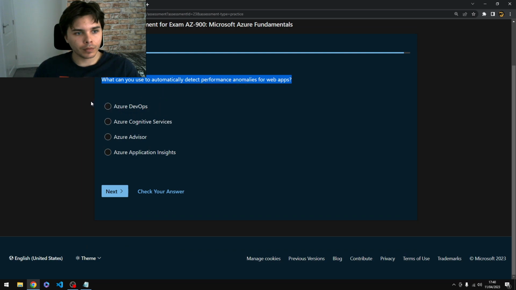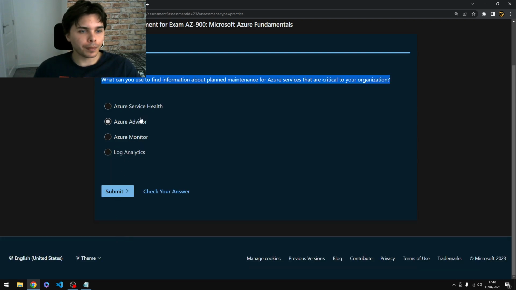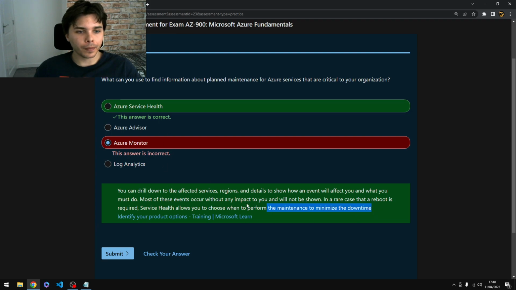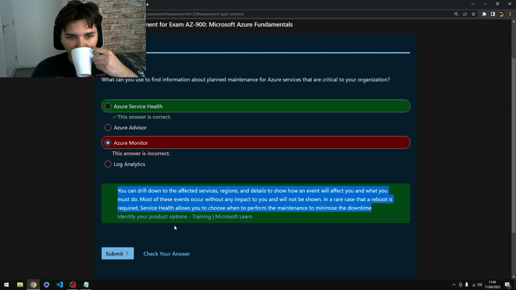What can you use to automatically detect performance anomalies for web apps? What can you use to find information about planned maintenance for Azure services that are critical to your organization? You can drill down to the affected services, regions, and details to show how an event will affect you and what you must do. Most of these events occur without any impact to you and will not be shown. In a rare case that a reboot is required, Service Health allows you to choose when to perform the maintenance to minimize the downtime.